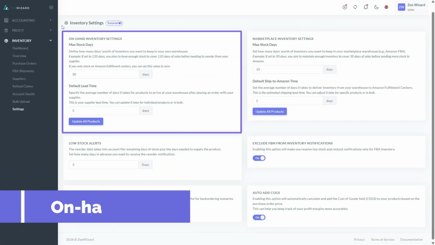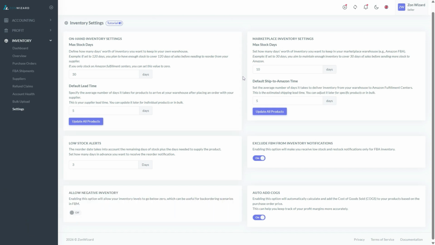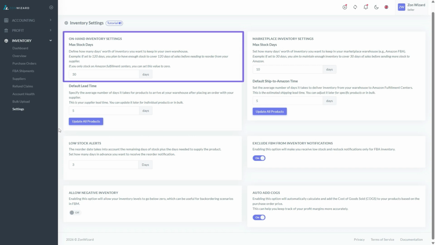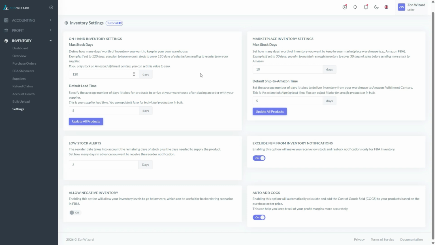This section controls your on-hand inventory, which refers to the stock held in your own warehouse. The first key parameter is max stock days. This is where you define how much buffer you want. For example, if you set this to 120 days, the system plans for you to have enough stock on hand to cover 4 months of sales before needing a supplier reorder.